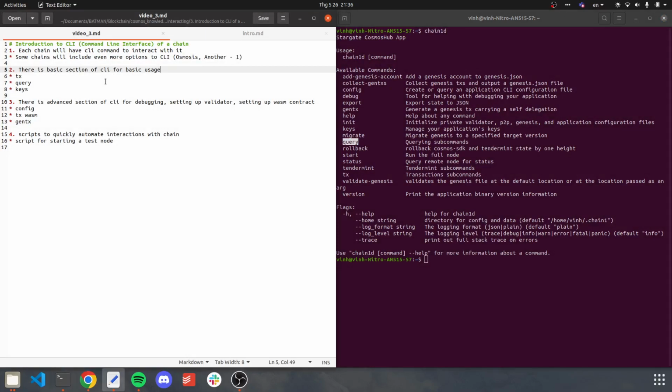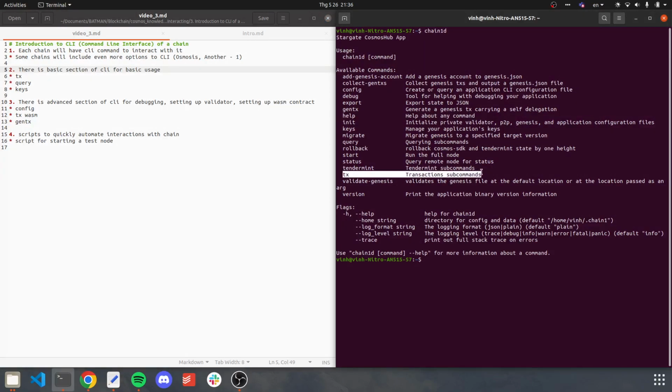For the usage of CLI, I categorize it into two sections. The first will be basic section of CLI for basic usage, such as tx to send a transaction, query to query the on-chain information, and keys to add your address to the chain 1 backend.